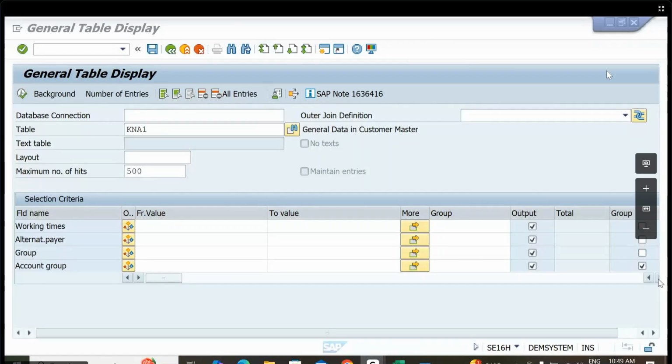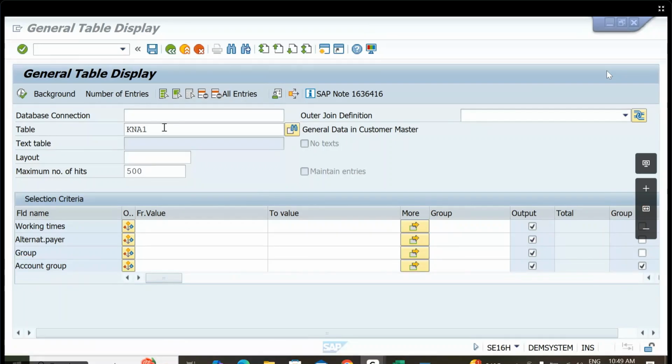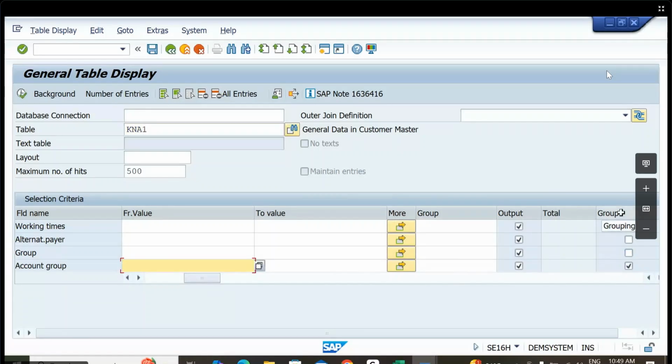I'm sorry, sir, I'm not getting where I need to check. Here, in front of the account group. This is the account group. In front of the account group, we have to check this group. Okay, sir, I'm highlighting this. So in front of the account group field, you have to check this. This is the group field.